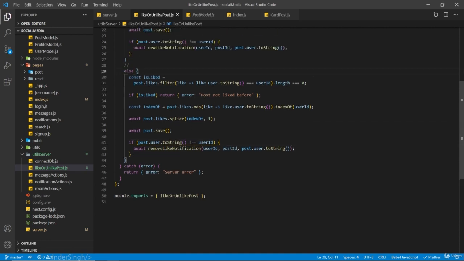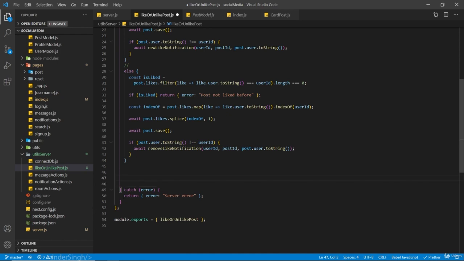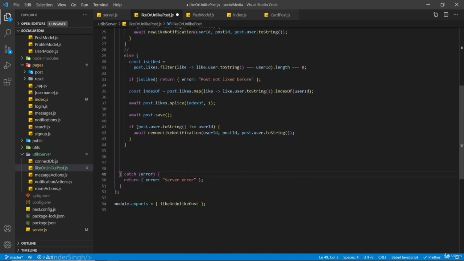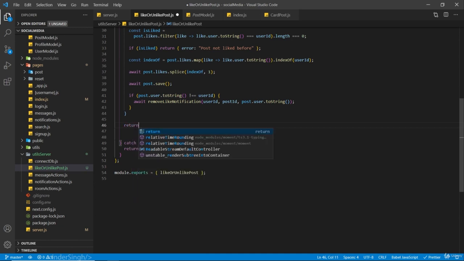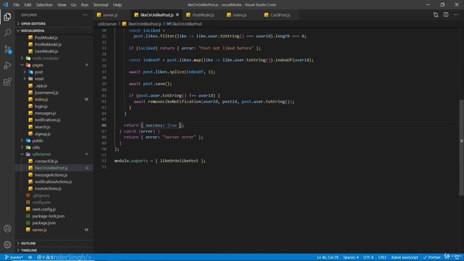So after all of this is done, after the else block, notice I am inside the try block, but outside the if else check. We are going to return success equals true. This basically means that everything was done successfully. Whether the post was liked or unliked, it has been done.